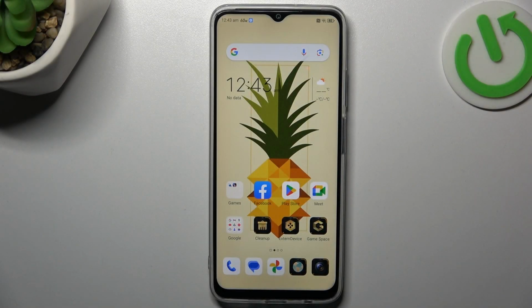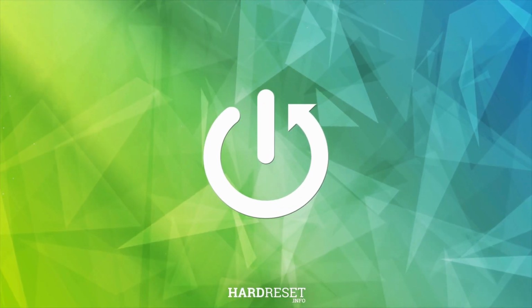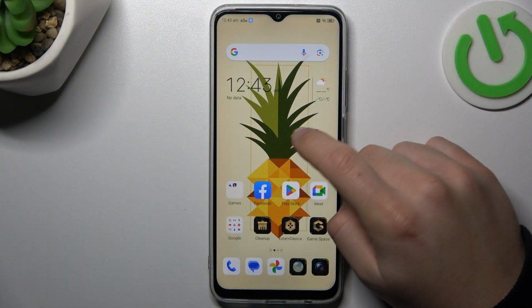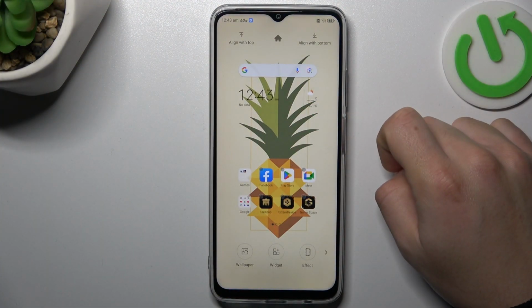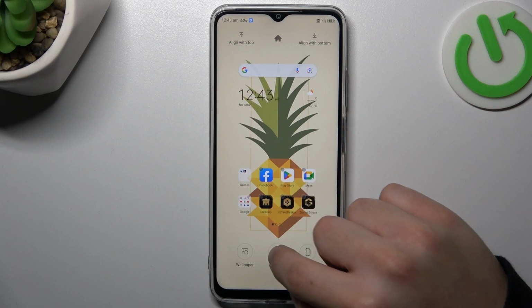Guys, today I'm going to show you how you can rearrange your home screen in Nubia Neo. So if you want to open the home screen settings, just hold the finger on the display. Now we can go to the widgets.